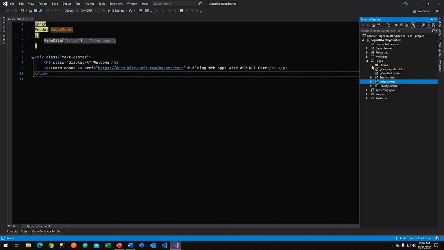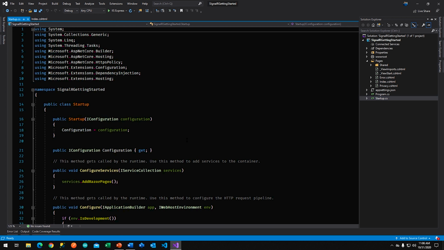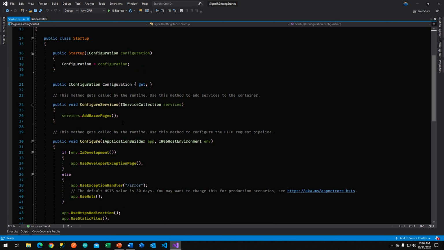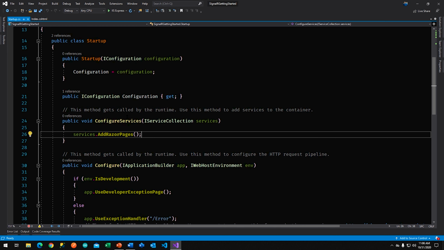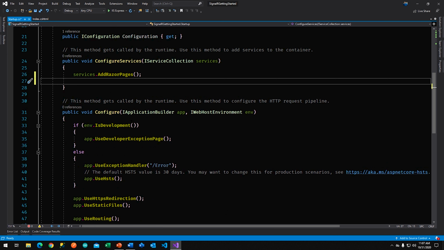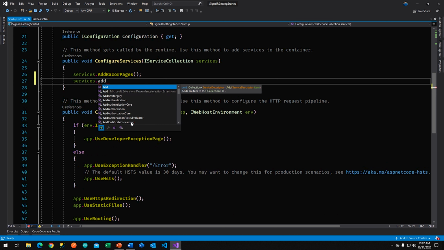And then in our application startup, we'll configure, or we can do it now. So I don't know, this is big enough. Okay. So in the configure services section, you can add your services.add SignalR.